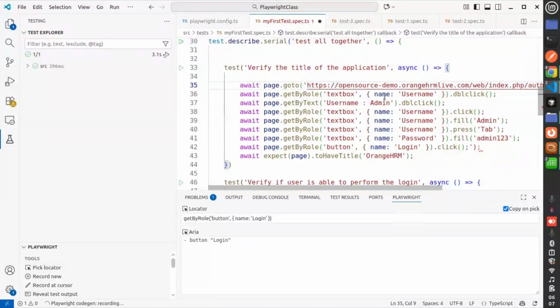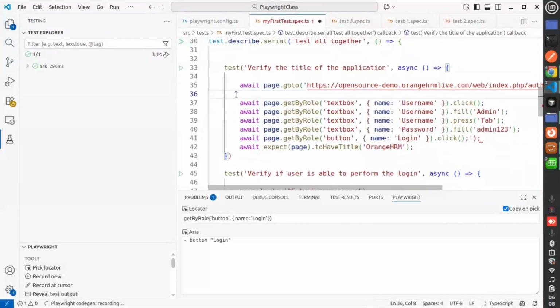Okay, and then I had double clicked on username. So dblclick, you can see it has recorded. And then I had double clicked on admin. The double click, it has recorded. I don't require it, it was a mistake. I had clicked by mistake. So it has recorded that action as well.